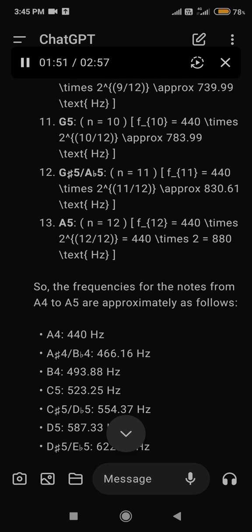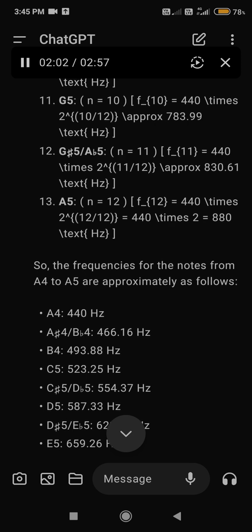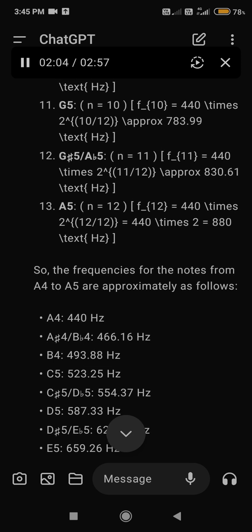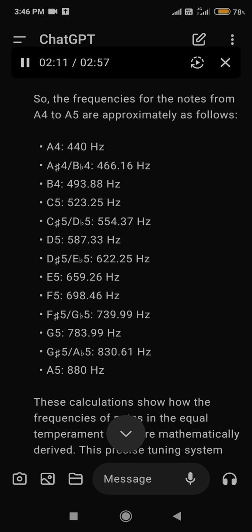12. G sharp 5, n equals 11, F11 equals 440 times 2 to the 11 over 12, approximately 830.61. A5, n equals 12, F12 equals 440 times 2 to the 12 over 12 equals 440 times 2 equals 880. So the frequencies for the notes from A4 to A5 are approximately as follows.